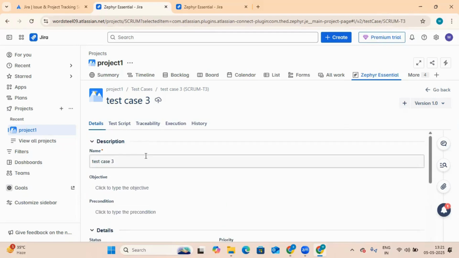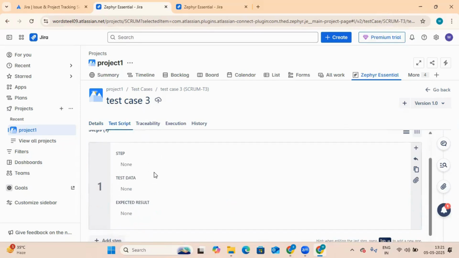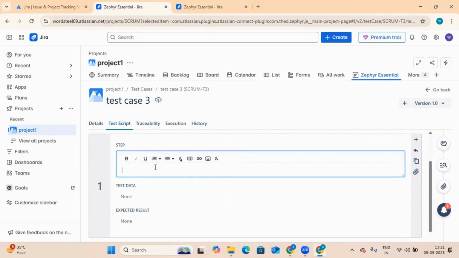Now I am under test case 3. We have to create a test script. Under test script, we write the steps of what to do. I have created a story that as a user, I should be able to add the product. So what will we do? First I will add the product. First I will open the site.